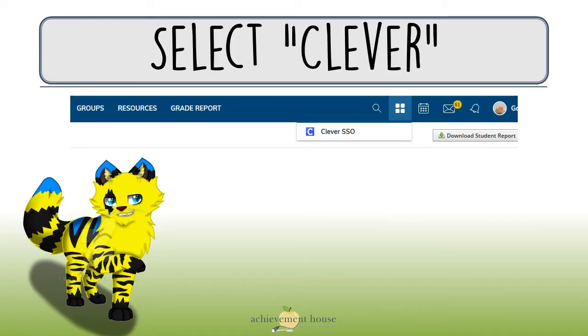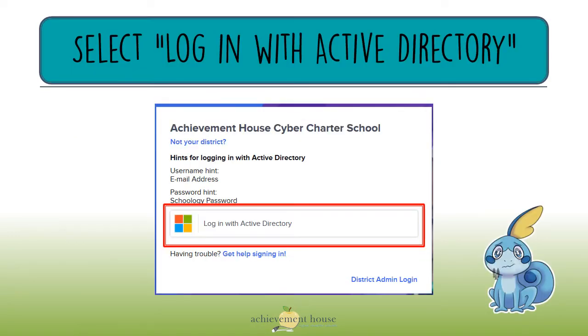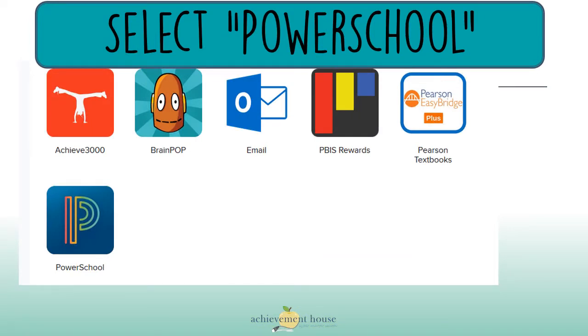After you've successfully logged into PowerSchool, you're going to select the Clever app, which can be found on your dashboard. It looks like 4 squares. The first box that pops up can be a little bit confusing. The only thing you need to do is click Log in with Active Directory. You're then going to navigate down until you find the PowerSchool widget.